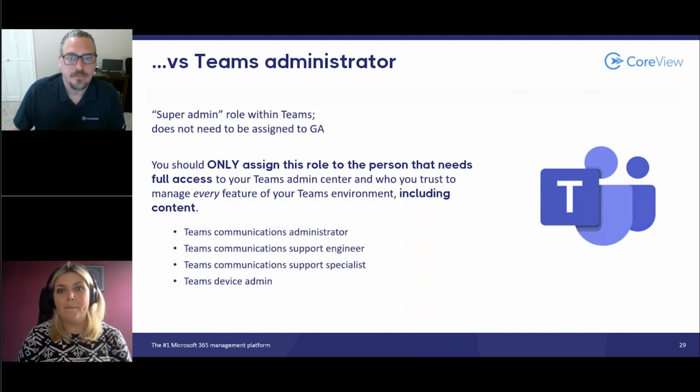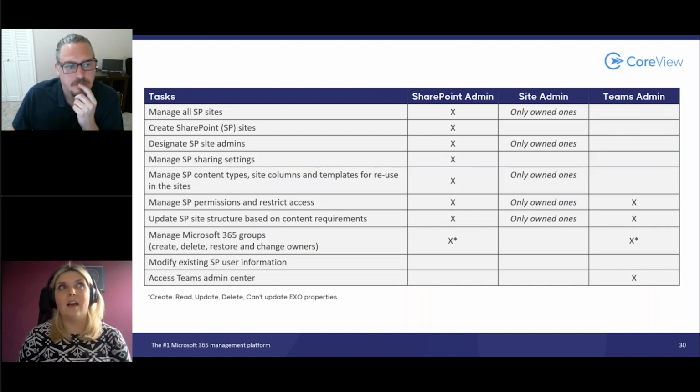So just a quick comparison. This is how it looks in regards to who can do and see what. I even added a little note that even though you can manage M365 groups as a Teams admin and SharePoint admin, you can't update the Exchange properties.